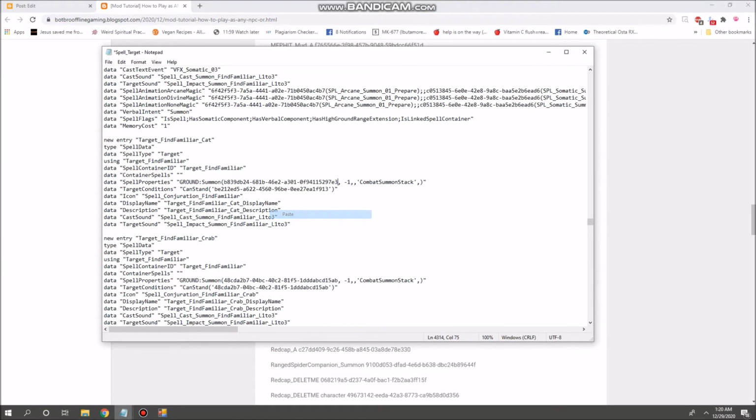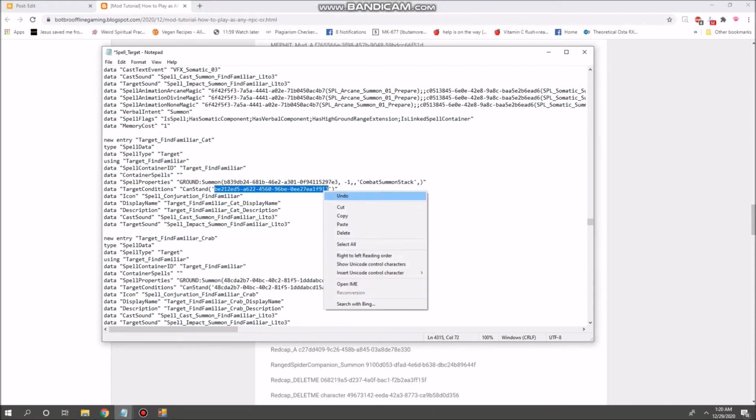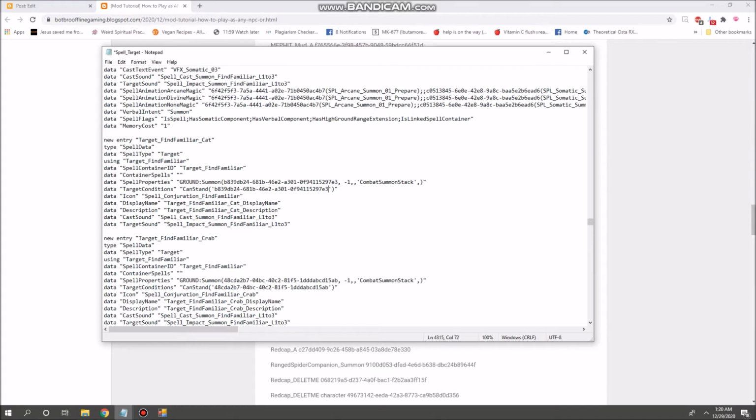You're going to want to click paste over both of the cat's template IDs in the target find familiar cat spell. And you want to save that. If you want to mod the other ones, go ahead and do that now. But right now for this, I'm just going to go ahead and modify cat. You want to close that.